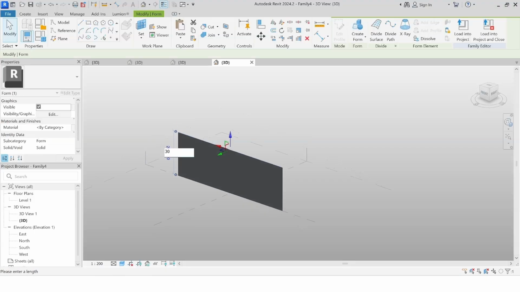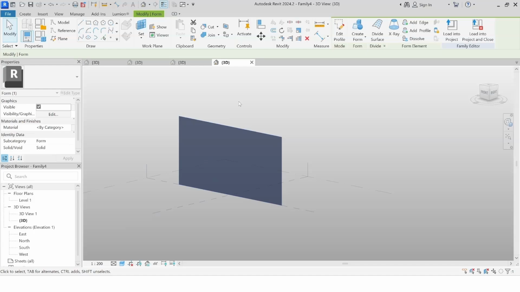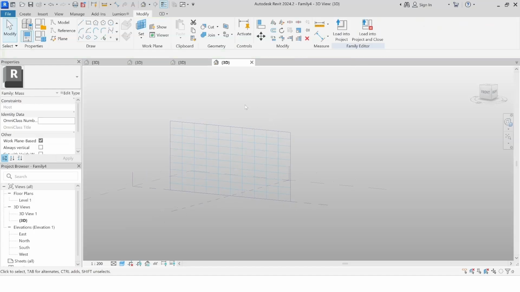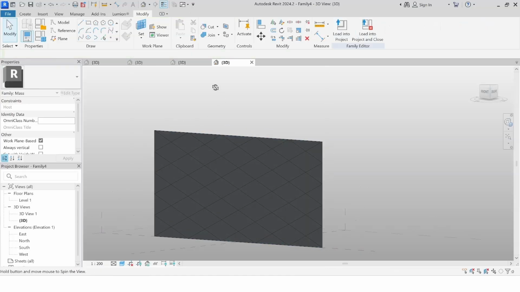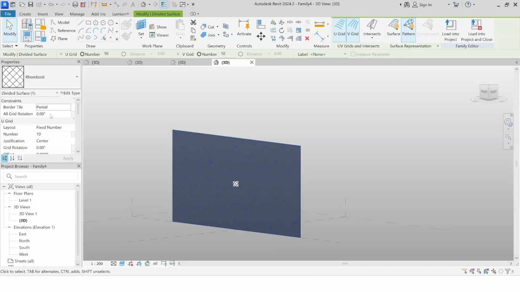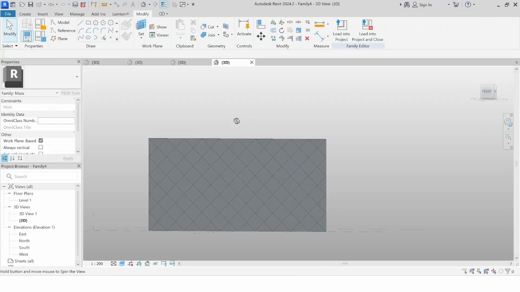Path 30. Then select this form and click divide surface. Make it a rhomboid. Then I like to use fixed distance. Make it 3. Same here on the U and V grid. So you can get nice even squares.